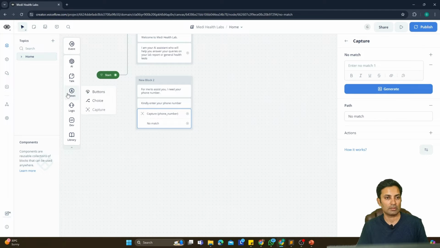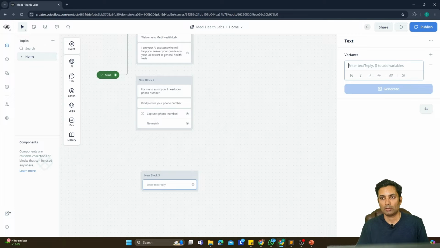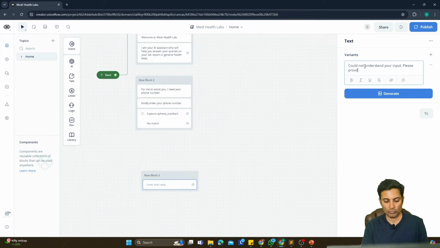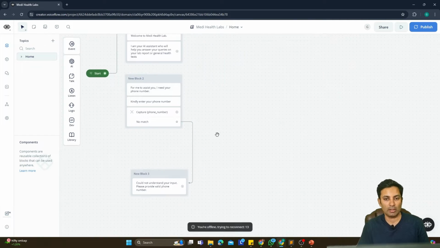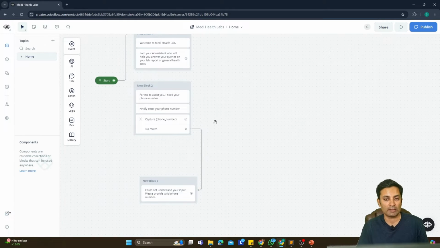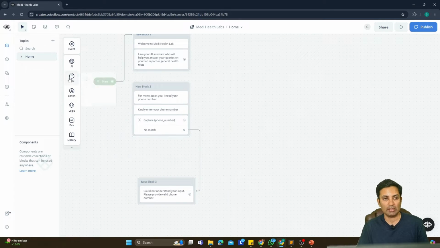For the action, we can just say talk: could not understand your input, please provide a valid phone number. So this is the message which will be shown in case the system is not able to identify the phone number as correctly as we expect. In case it is able to identify it correctly, then we go to the next block.